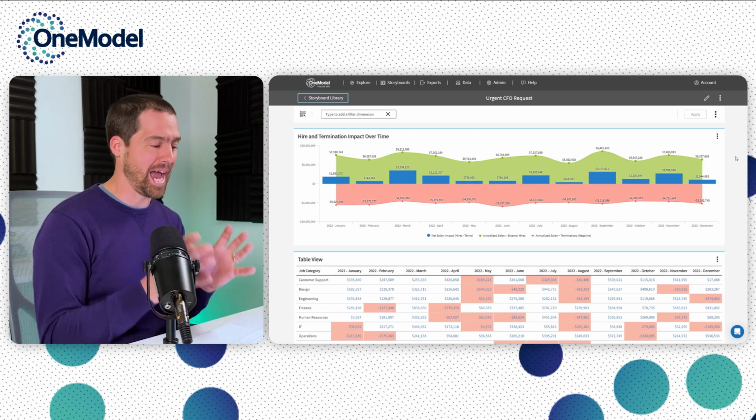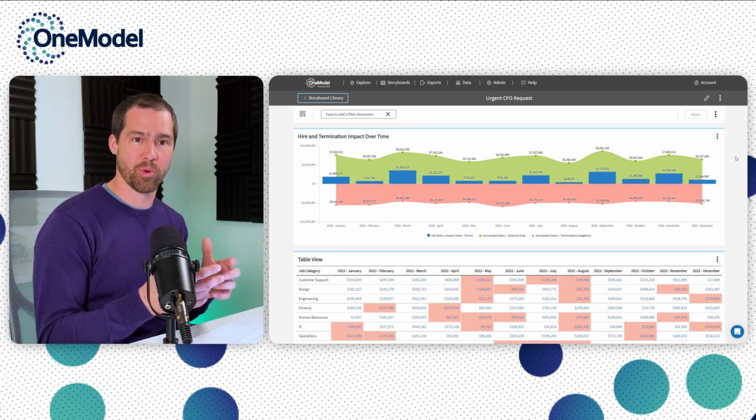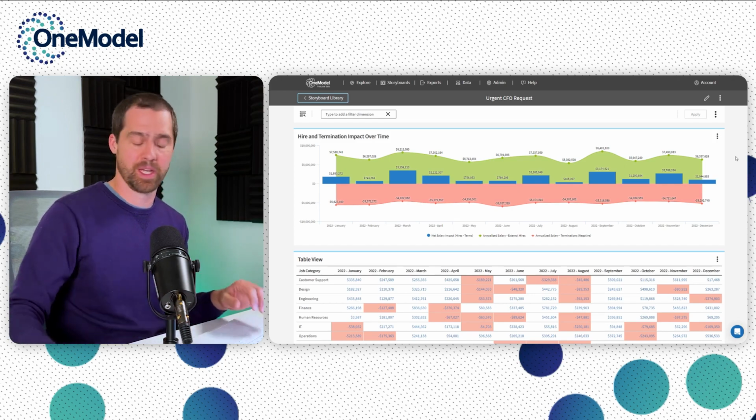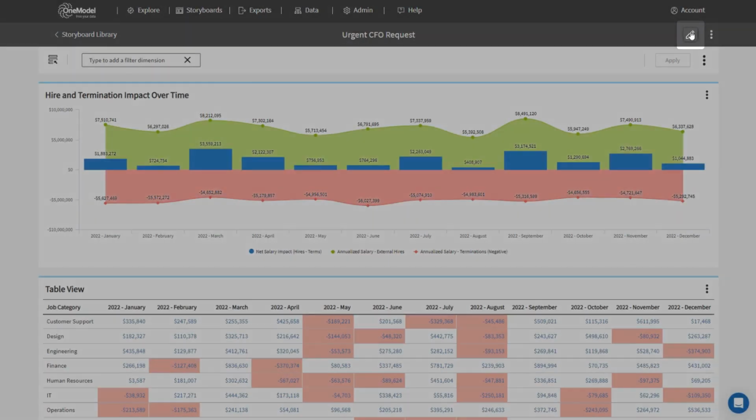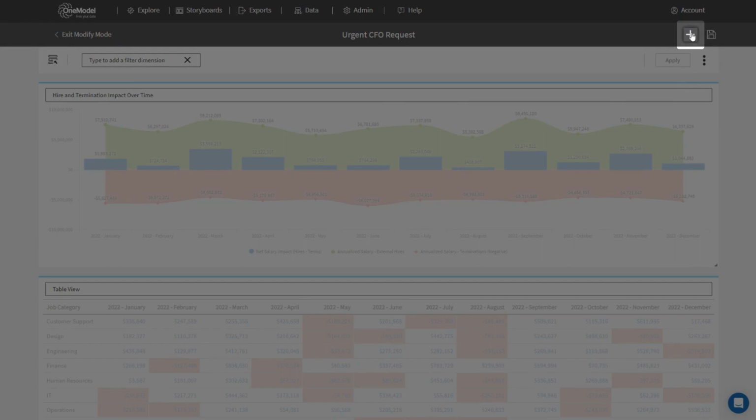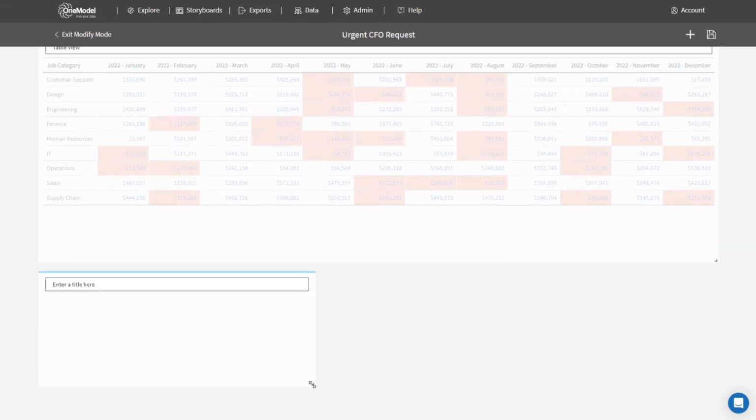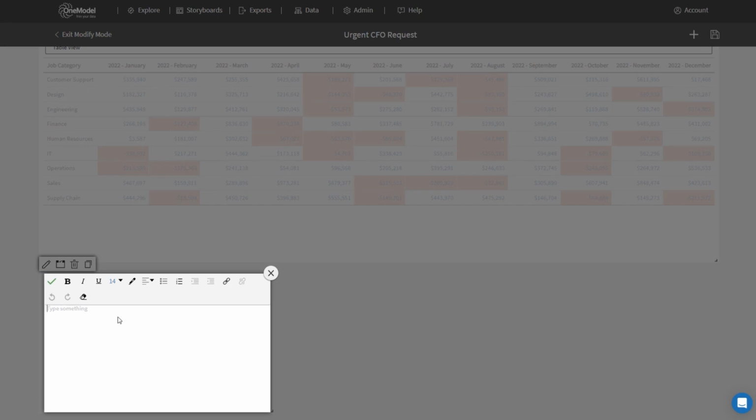So it's always a good idea to add a text box into your storyboards to help people understand what they're looking at. So I'll do that now. I'm going to click on the pencil here and the plus, and that's going to give me a new text box. So here we are. Let's adjust the size of that. And let's just go in and say, here are those insights you were looking for. A, B, C. We'll add some bullets to that, maybe make the font just a little bit bigger.